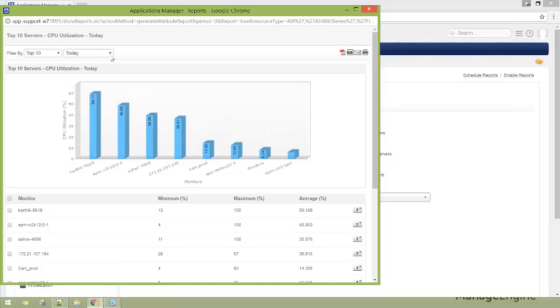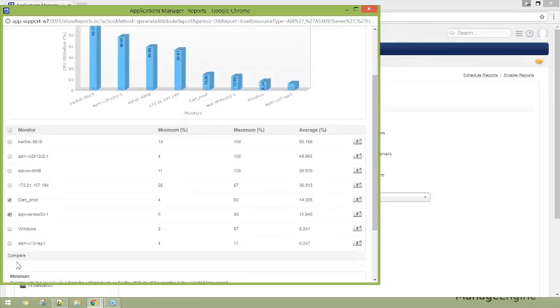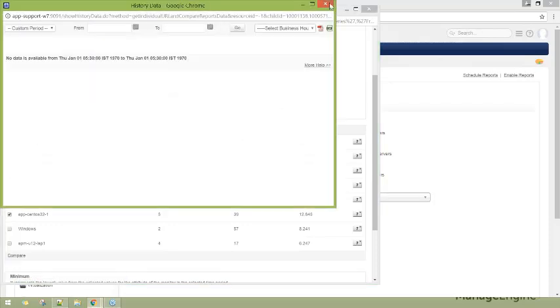In case you want to change the time period, you can click on the drop down menu and choose the time period of your choice. Or if you need a custom period, you can also select the from and to date and pull out the report. Not only that, you can select any two monitors and click on the compare report here to check the difference between these two monitors.